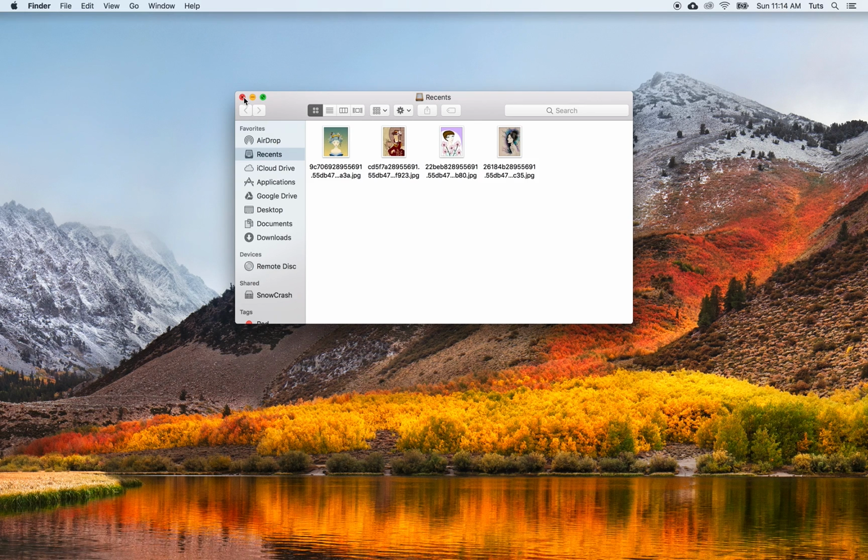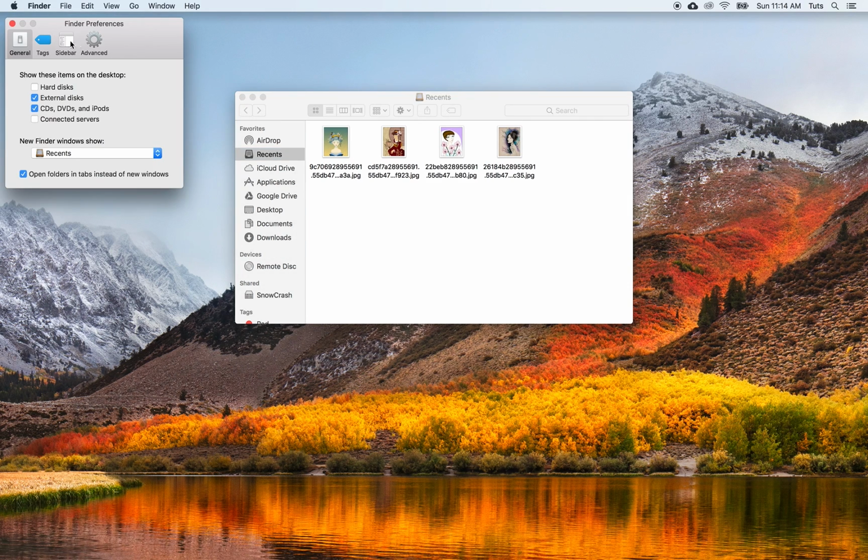By default, Finder opens to Recents. I don't find that very useful. I think for this particular class, it'd be really nice if Finder opened up to our Google Drive folder that we created and will be saving our work in. So let's go up to Finder. On the menu, we're going to click on the word Finder, and we want to go under Preferences. We're going to get Finder Preferences right here.